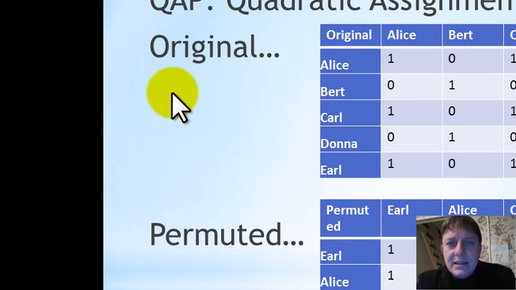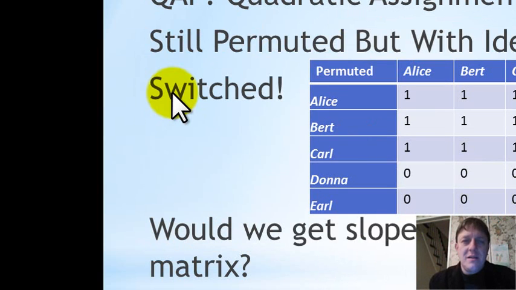You'll notice the data in the matrix is the same. Earl is still in the same party as Alice. This is party information, this matrix, and Alice is in the same party as Carl. But now we're going to do something devilish, which is that we're going to take the labels from the original and slap them onto the permuted matrix. So now it looks like Alice, Bert, and Carl are in the same party. That's not true. It's false. It's fake. It's noise. It's junk. It's random. And it's randomly done over and over and over again, thousands of times, switching in various combinations.